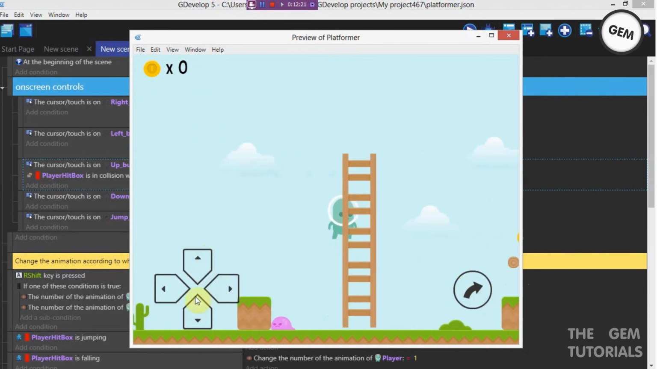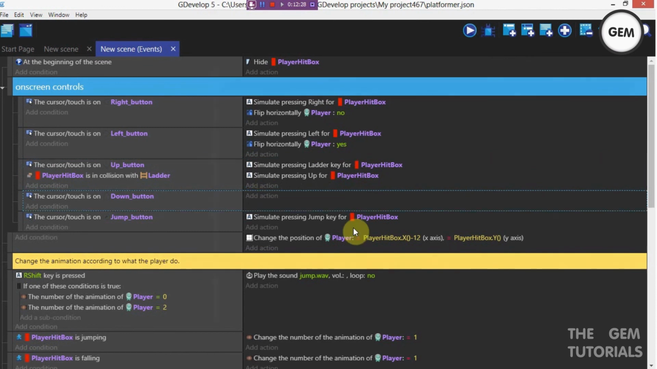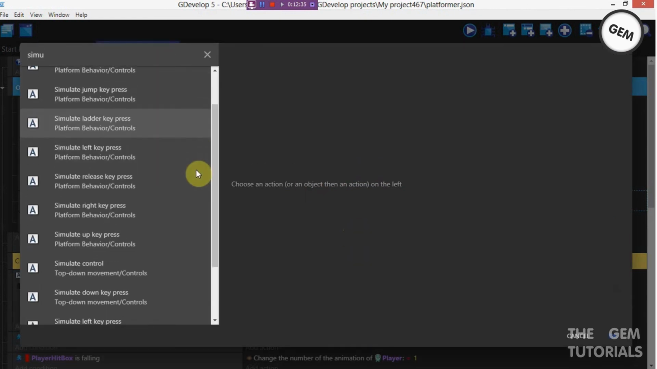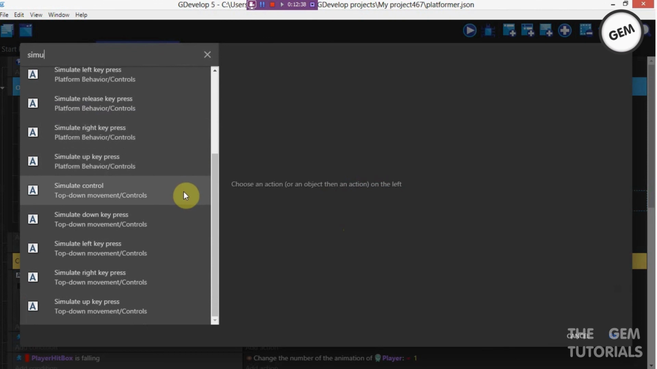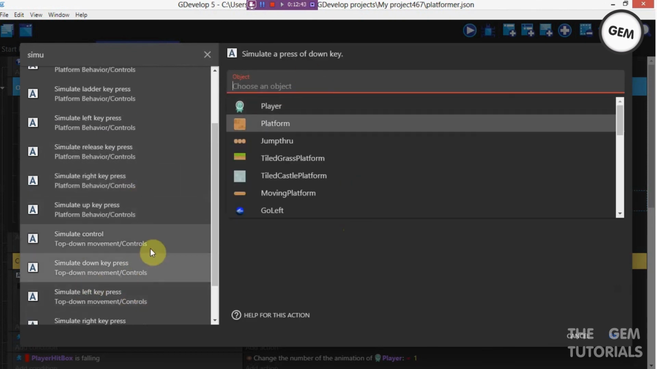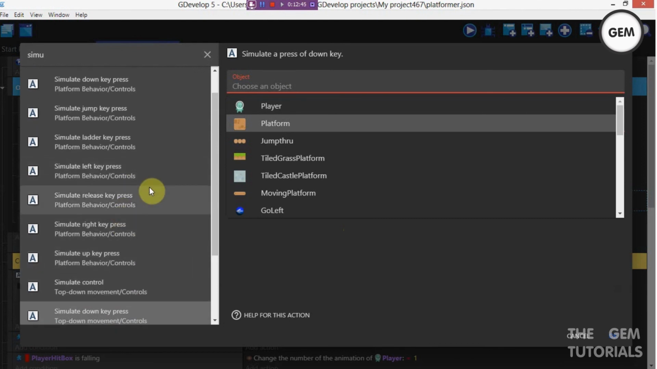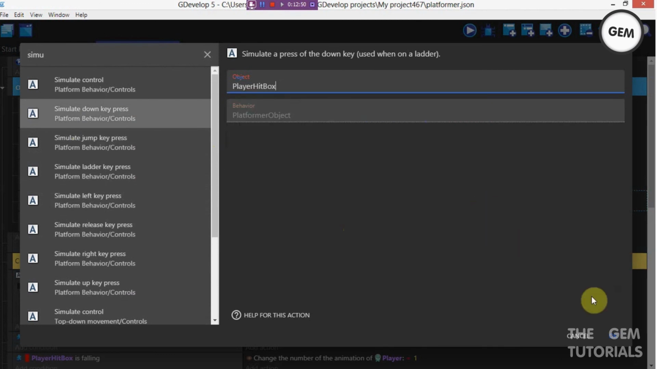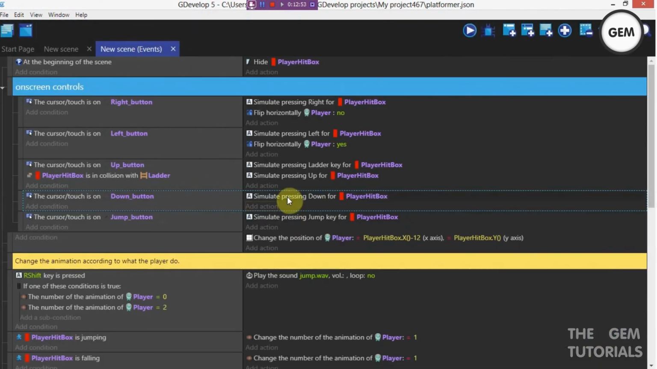The player's moving up, and we need to give our down button a down action. We need to simulate a down key press. No, that's a top-down movement. We need the down key press for platformer behavior. So it will simulate a down key press. Preview.